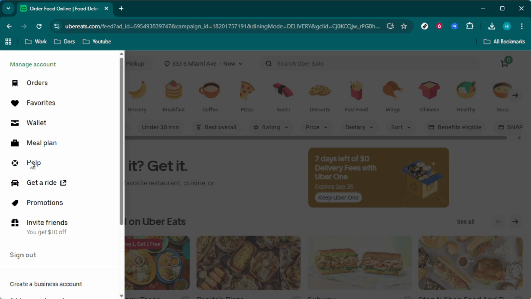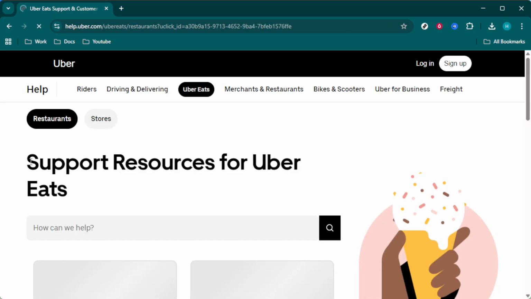The Help section is a treasure trove of information, offering guides for practically every issue you might encounter. So, for our purpose today, click on that Help link.